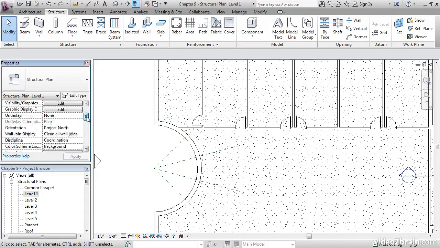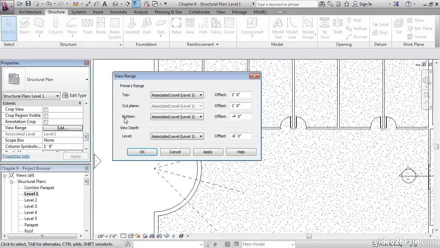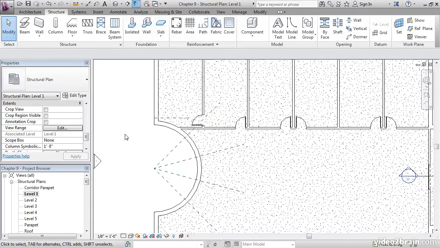So let's go to our view range and see what's already set up in our structural plan. Click Edit next to View Range. We're not worried about looking up now, we're worried about looking down. In the bottom, we're seeing down to 4 feet. The level for the view depth is seen down to 6 feet. So basically what that means is anything that's 4 feet below the slab, we'll see. Anything that's 6 feet below, we'll get a dashed line. Click Apply. Click OK.